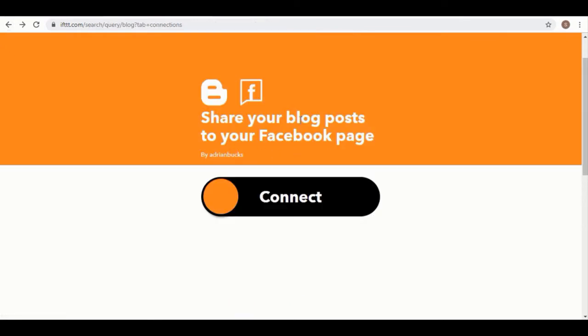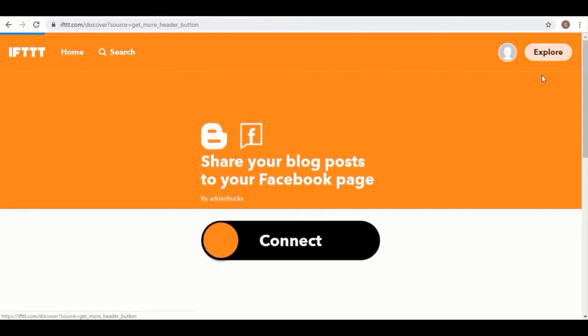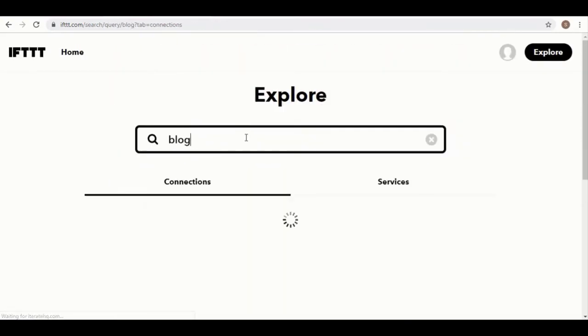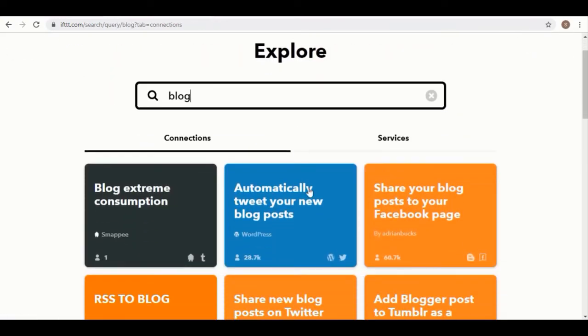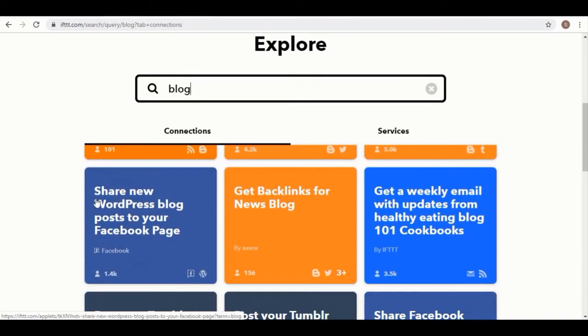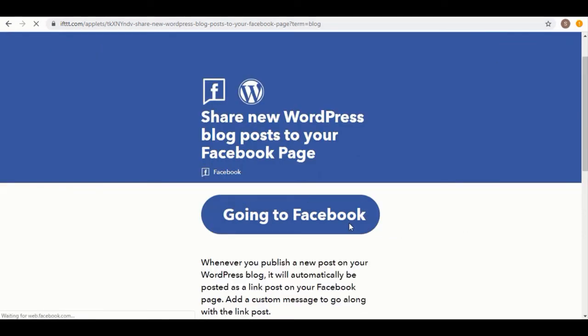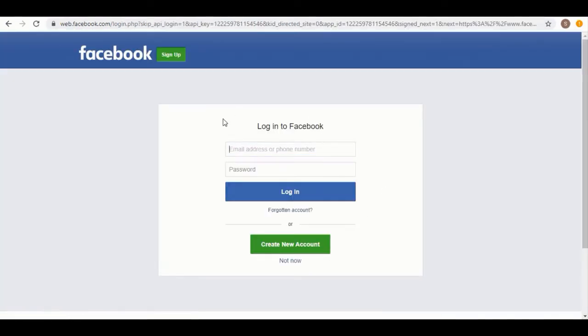Now go back to the Explore page through this Explore button on the top right. Again, search blog, and this time select this share new WordPress blog post to your Facebook page result. Open this result and tap this connect button to connect it. It will redirect you to your Facebook login page. Insert your login credentials and complete the connecting process.